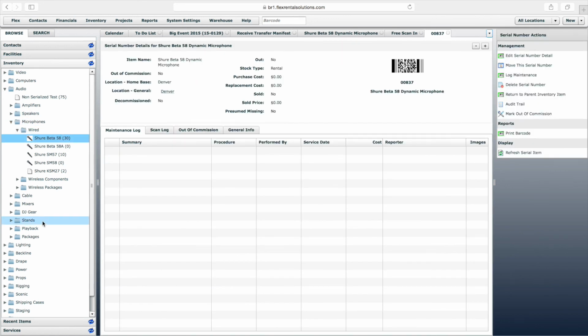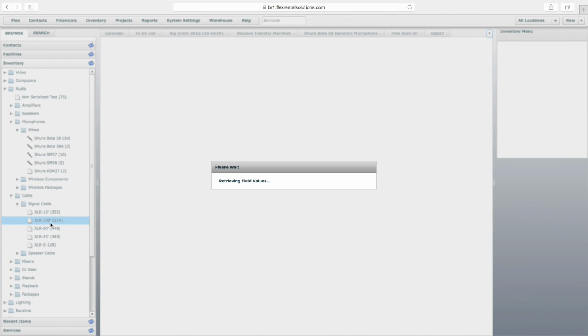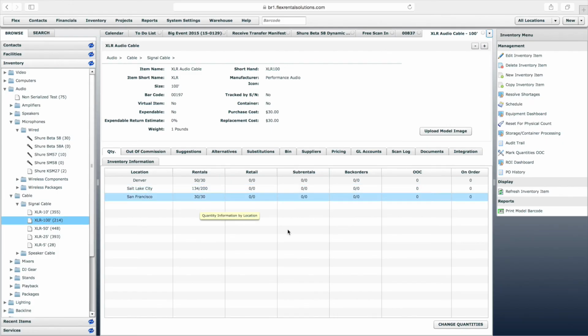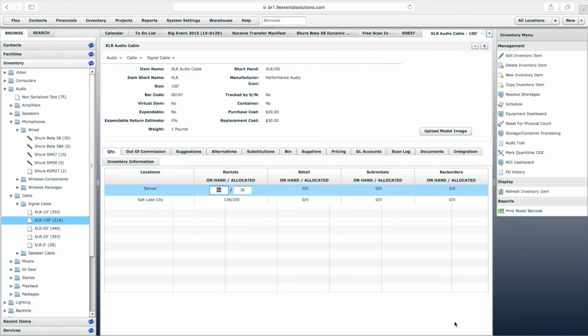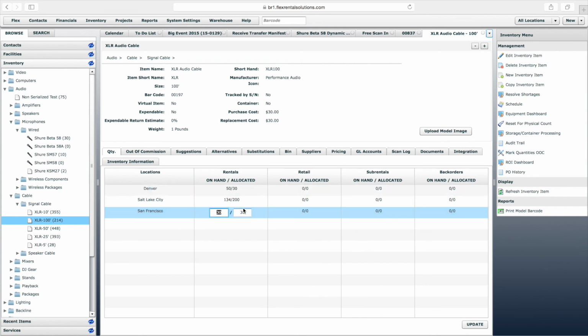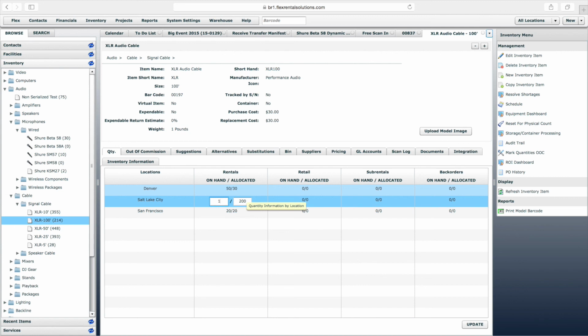And then, of course, if you want to transfer non-serialized items without creating a transfer order and going through that whole process, then it's really just a simple matter of changing quantities. So I could say I'm removing 10 of these from my San Francisco location. And let's say I'm going to remove them for good. So I'm only going to have an allocated quantity of 20 in San Francisco from now on. And then I want to add those 10 to whichever location I'm bringing them to.